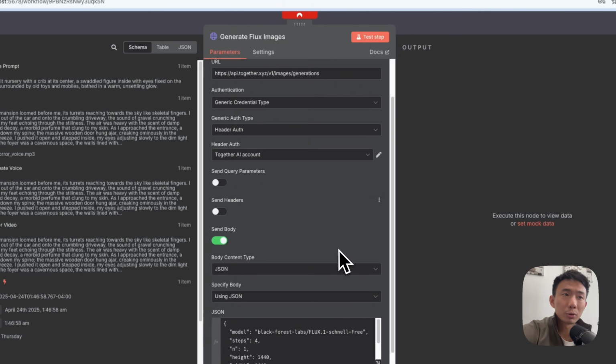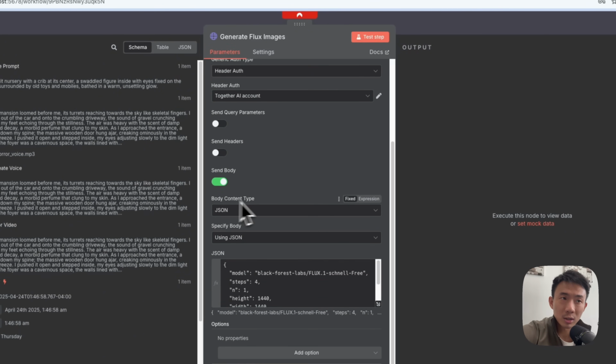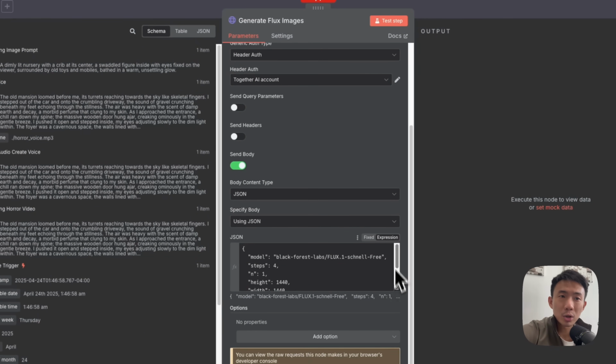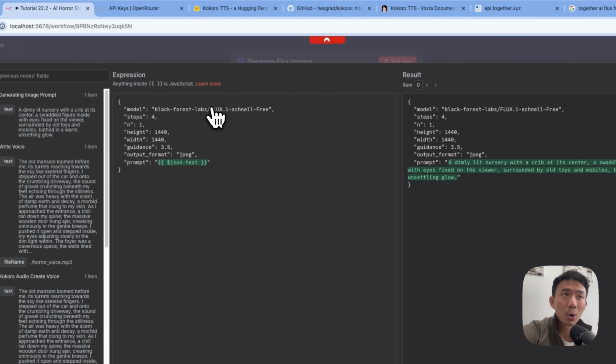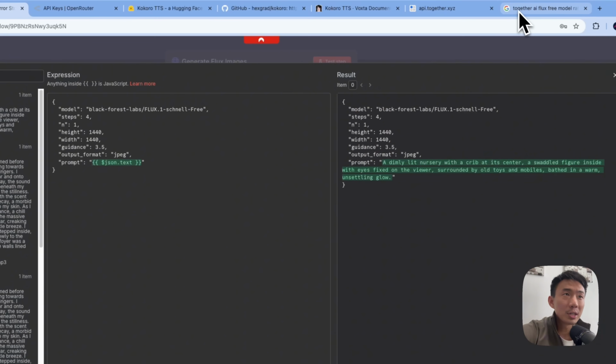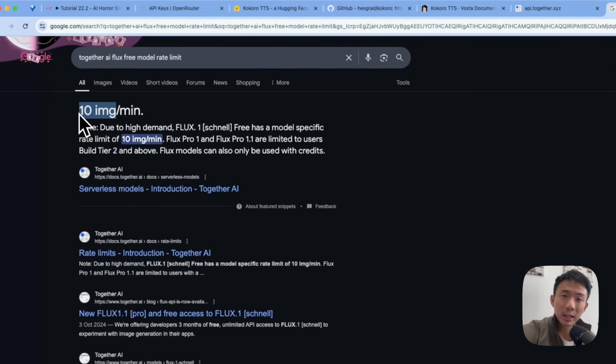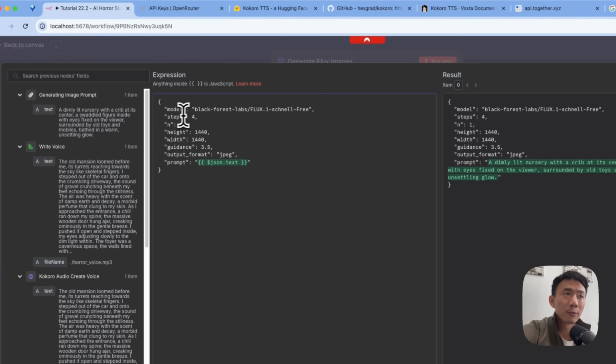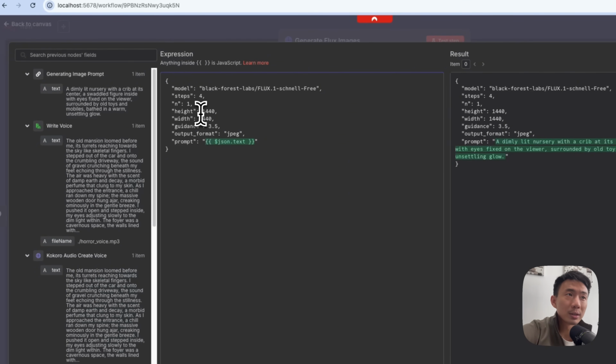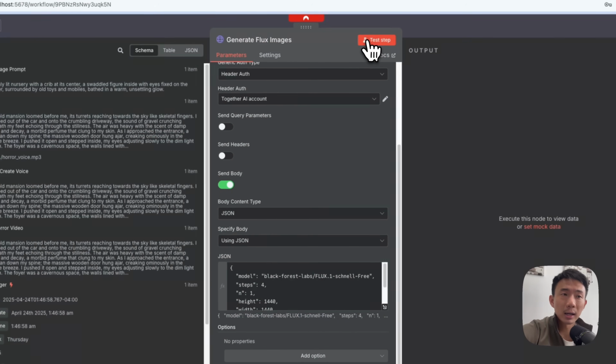After you set up this credential, scroll down, enable send body, using JSON as the body content type, and then expression and expand this. This is the model we use, and this time we're going to use the free Flux model. For this model, please be aware that there will be a rate limit, which is around 10 or fewer images per minute. Then we are going to use 4 as the number of inference steps, and n is referring to the number of images, we just put 1. And for height and width, we'll put this dimension, and for guidance, we put 3.5. Output format, we put JPEG. For the prompt, we just drag and drop here. Remember to add the quotation, then click test step.